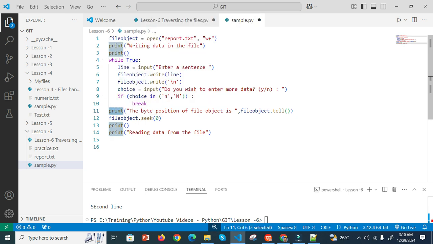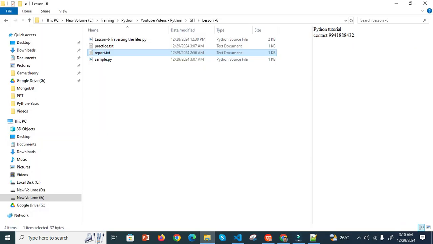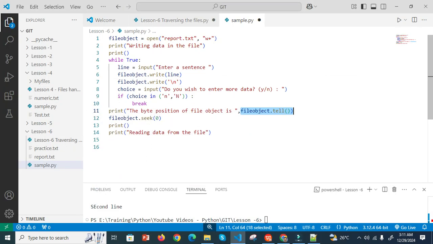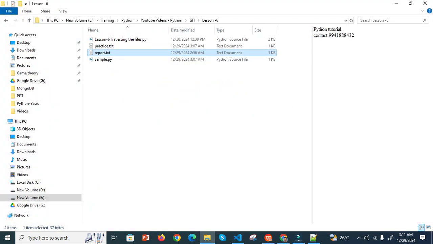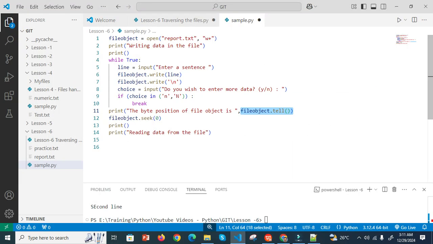Here the byte position of the file object, file object.tell. In the previous video we saw this tell will give the integer position currently pointing, right? Now currently it will be pointing after writing, somewhere here, right? So it will tell what the total position is, 32. Now file.seek(0), so move the pointer to the first position here, right? Here P, in the Python P. Then print reading data from a file.